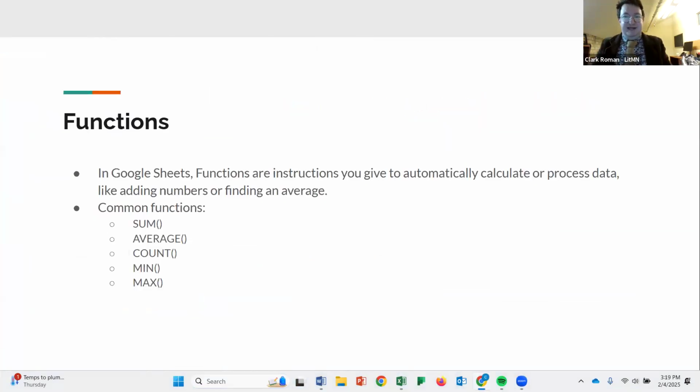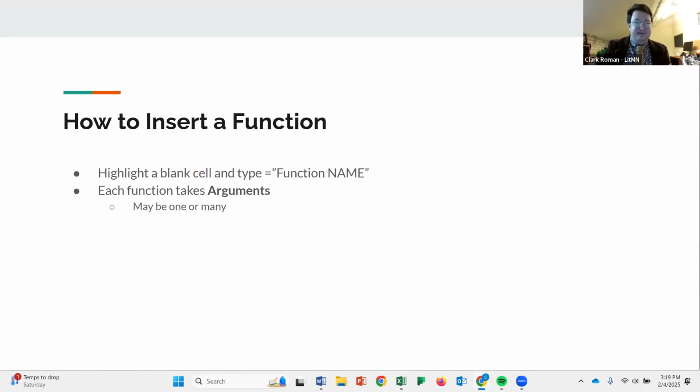Okay, now we get into what are my favorite things, which are functions. Functions are instructions that you give to Google Sheets to automatically calculate or process data. They can do things like add numbers, find the average, count the number of values, find the minimum, and find the maximum. And we're going to have examples of why we might use all of this. So let's go to the first one. First of all, how to insert a function.